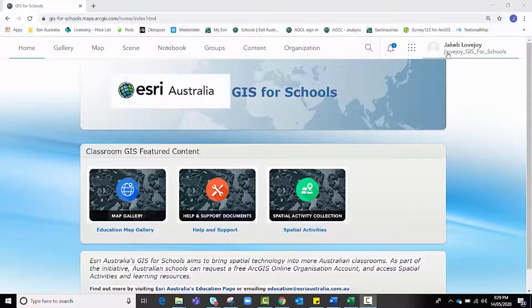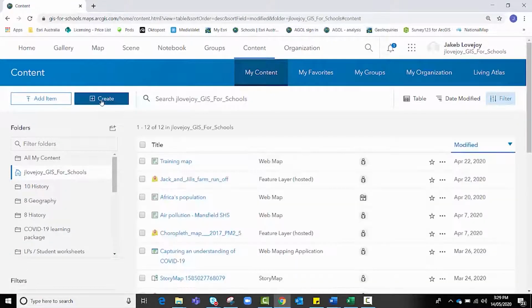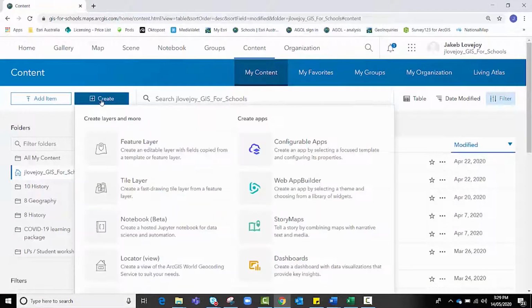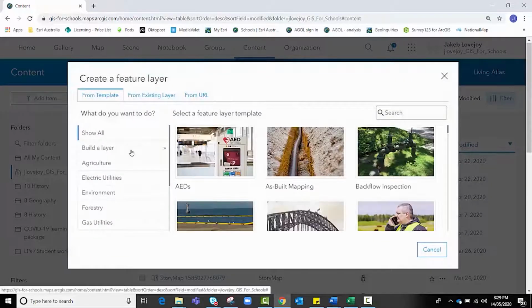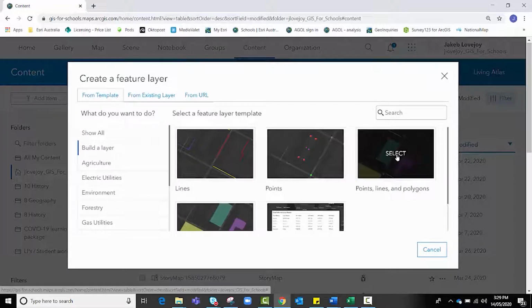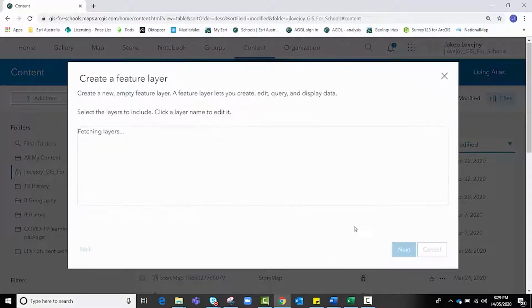So upon logging into ArcGIS Online, you need to go to Content. And when content loads, we will be creating a new item, which you can find in the top left corner here. I'm going to click Create, and we're going to choose Feature Layer. There are a lot of options, but we're going to choose Build a Layer, and we're going to select Points, Lines, and Polygons. And we're going to click Create.